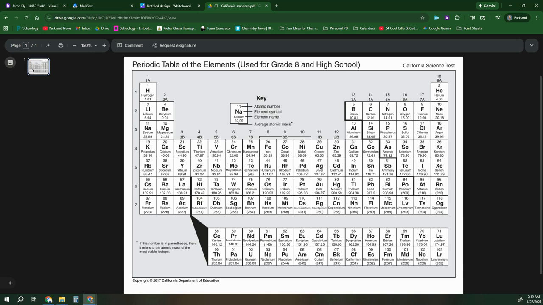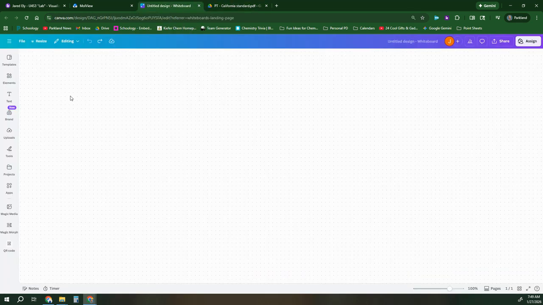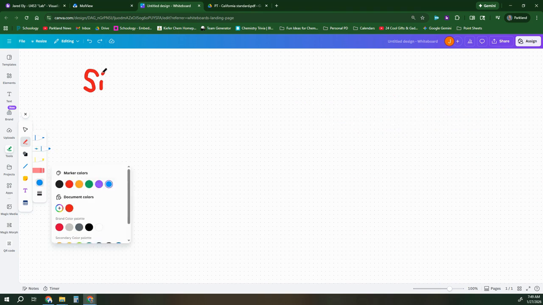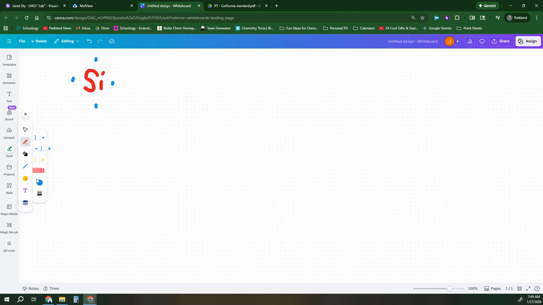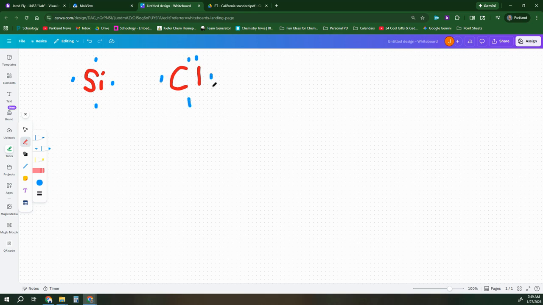So really the first step for this lab is, on a separate sheet of paper, sketching out your Lewis dot structure. If I bring up this whiteboard here and show you our process that we went through in class, I would take, say, silicon with 4 electrons. In fact, let me do the electrons in, say, blue. Silicon has 4 electrons that we counted from the periodic table. And then each of our chlorines has 7 electrons. 1, 2, 3, 4, 5, 6, 7.